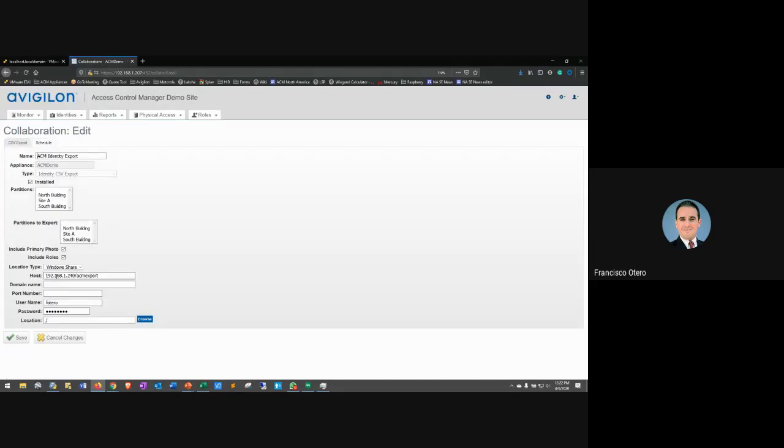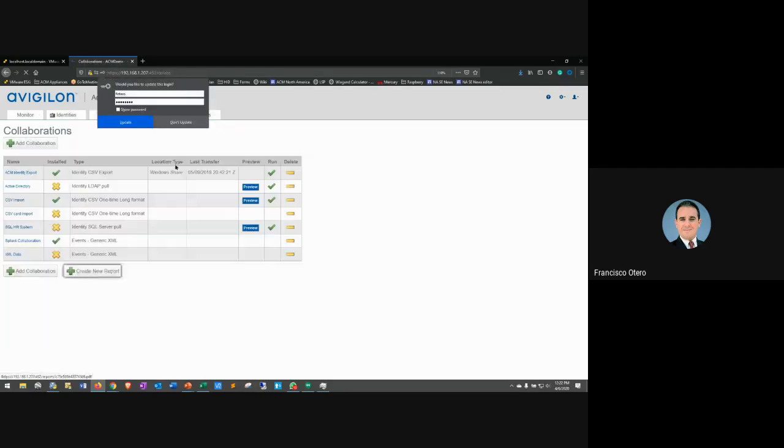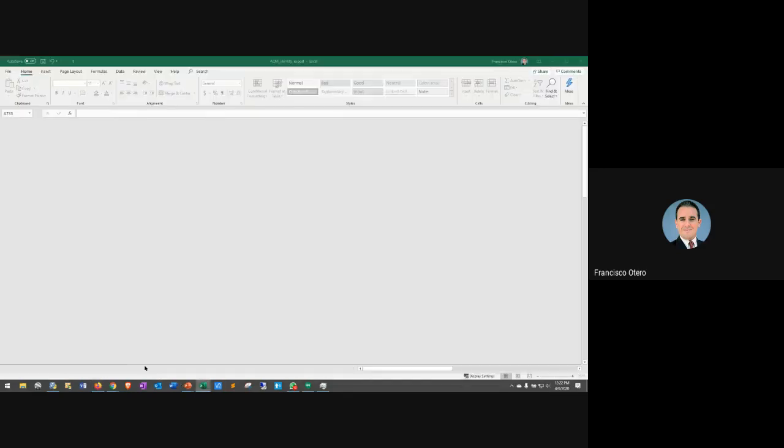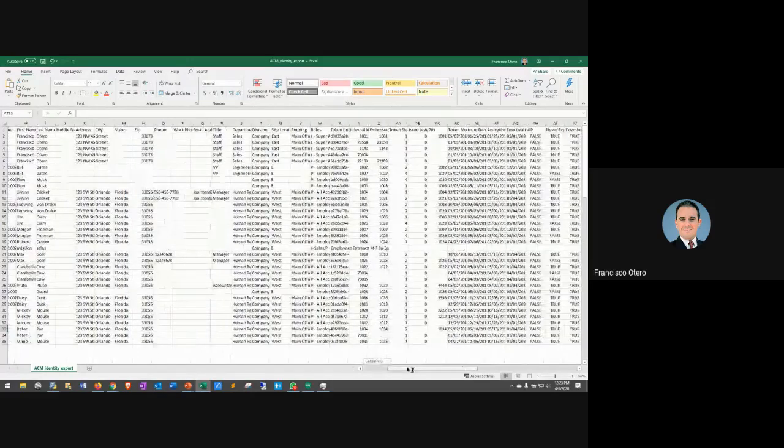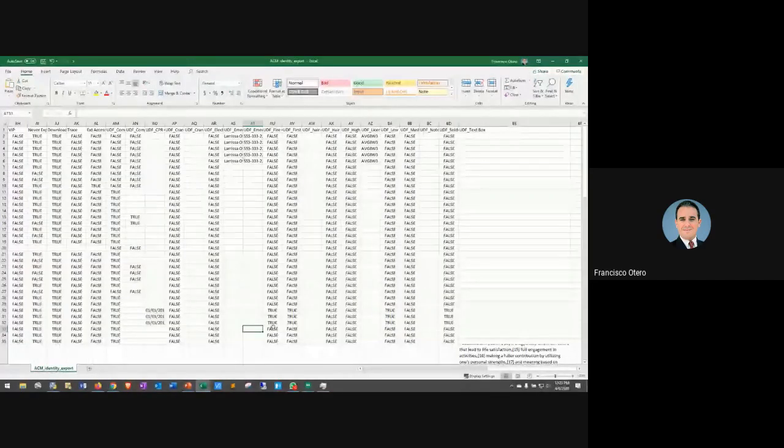So here it is. It's configured to put the file in a share folder, in this case on my own computer. And when I run this report, I can just go ahead and run it in there. What it's going to do is create this PDF or this Excel report. It gives me all the data that is in the identities, including all the user-defined fields. So here's my user-defined fields, this whole area here.